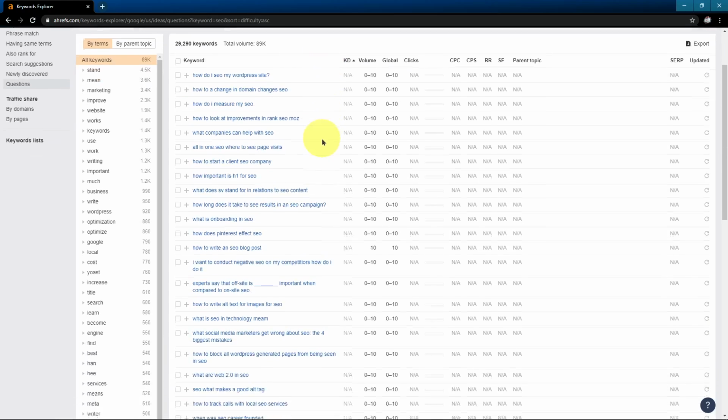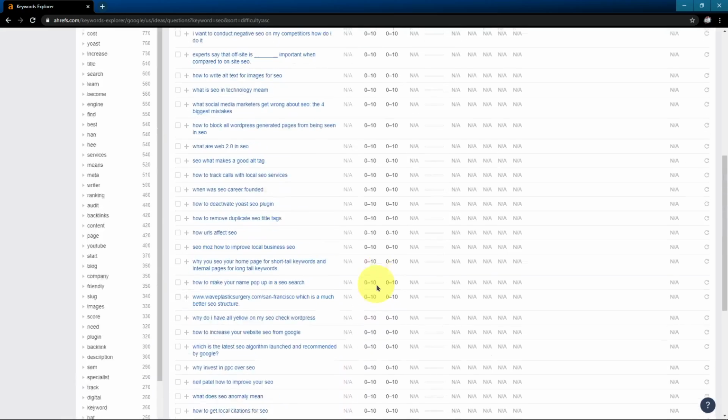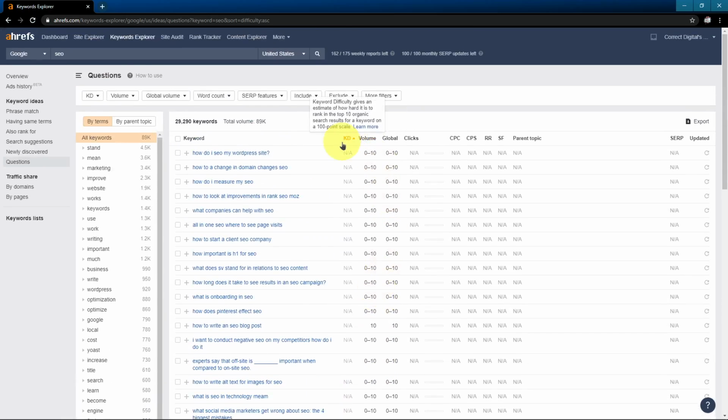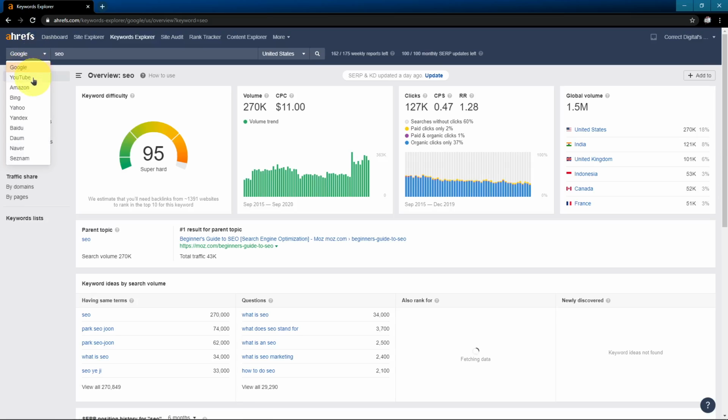So typically what you can do is go through this. There's a lot of pages here, so this might take a while, but you can find a topic with a low KD and a high volume. So those are the important aspects of the Google search Keyword Explorer.